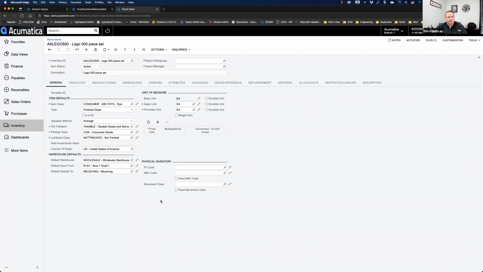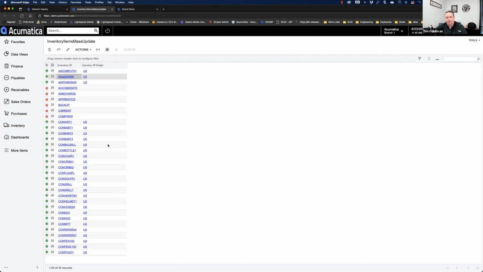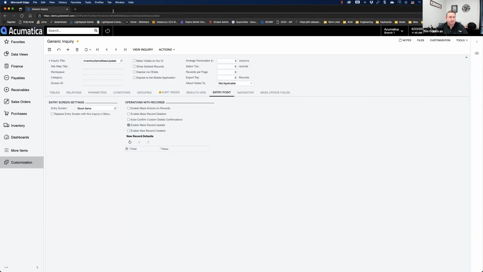So again, really powerful in the sense that it was super easy to set up and make that mass change if I needed to from that. And again, I'm using the inventory item screen, the stock item screen, but this could be any screen in Acumatica that I can build a generic inquiry, which is all of them. So that's kind of what I wanted to show from that standpoint.